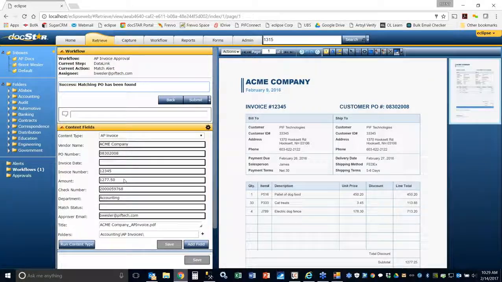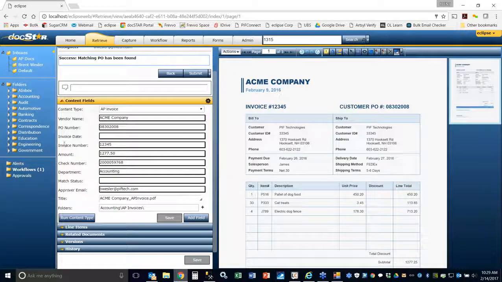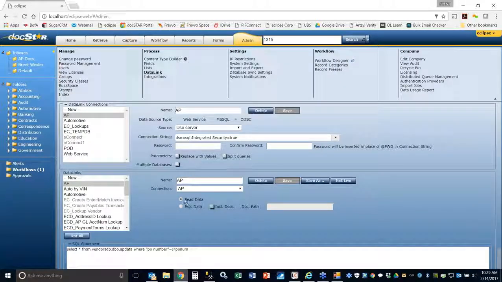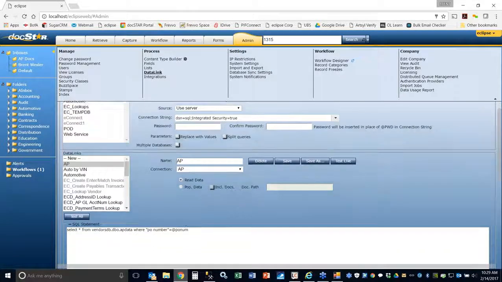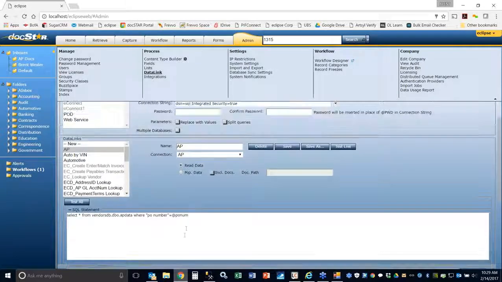DataLink can also push this information. In certain situations, we might collect information and then want to push that, and you can also do that within the DataLink. You'll notice in the DataLink you have read data and then populate data. Read data is what we just did. Populate data is when we want to push that essentially to another system. So that is basically DataLink.